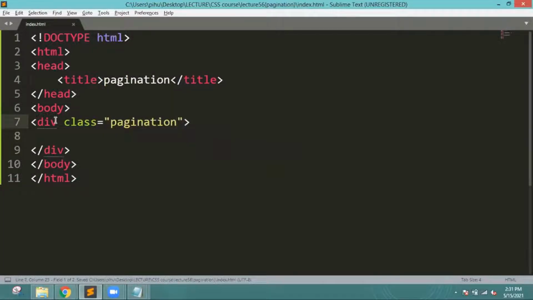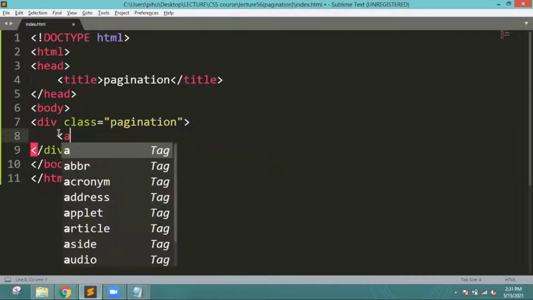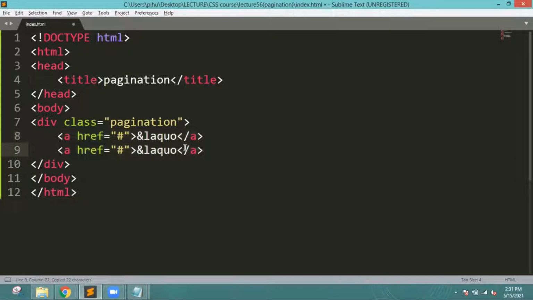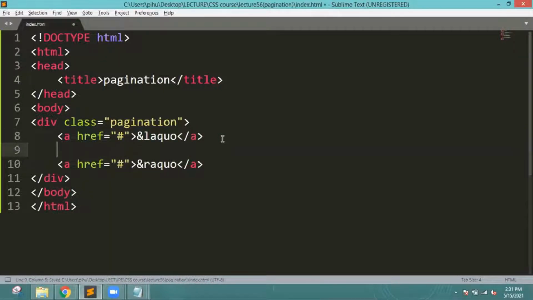So first, inside the body, I will just mention the div tag. I have given the class name as pagination, and now I will provide one anchor tag here. Inside this anchor tag, I will provide one link, or you can say I will write one word over there. After writing, I will copy each and every word that is available. After that, I'm creating pages over here.